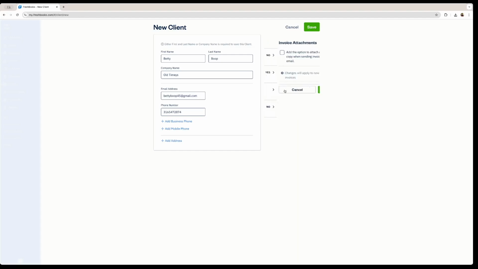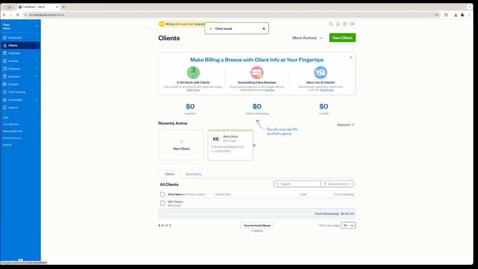Click on done. And on the last option right here, we can specify if we want to let our client attach a PDF with the invoice. Let's do that. I think it would help us be more organized. And let's click on done. Once you're done adding all of the different parts of your client, you can click on save. And just like that, we have our first client set up on FreshBooks.